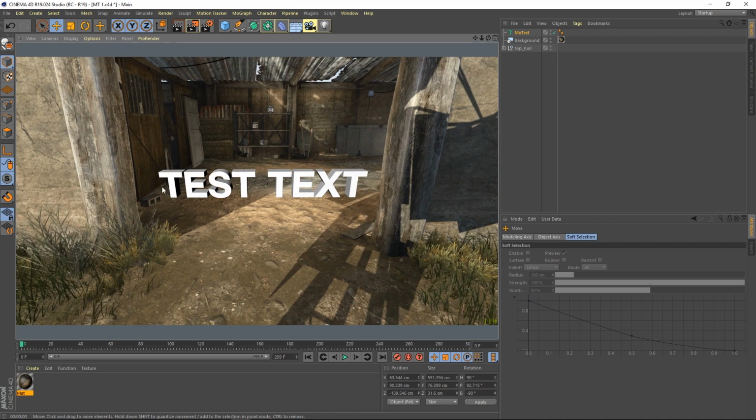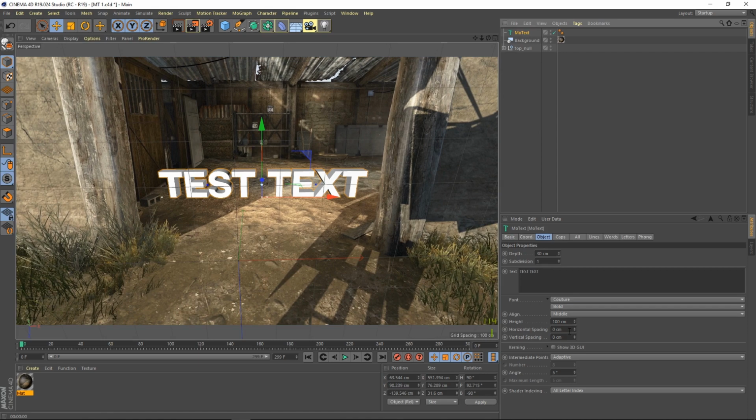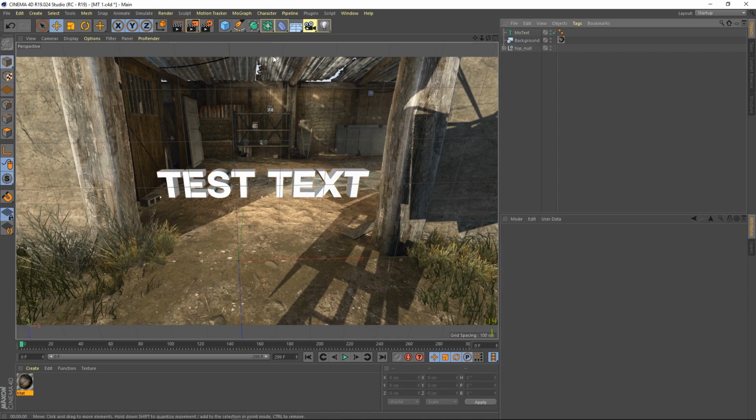So the text looks terrible right now. Yes, it does. And I'm actually going to change this a little bit. Horizontal spacing, maybe 5, way too big. 1 looks good. I'm going to change the caps. I'm going to turn the radius up just a little bit, maybe 1.2, just to make it look a little more smooth.